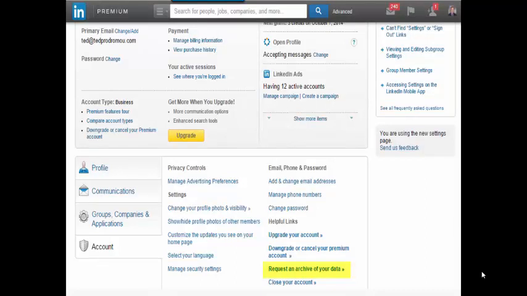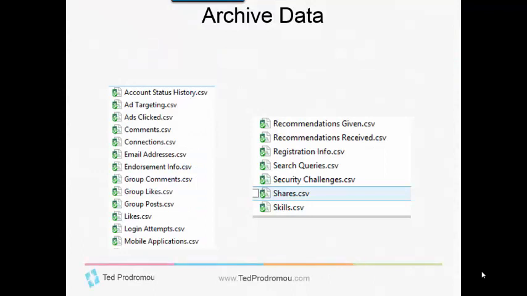So you go into your settings, and at the bottom right corner it says request an archive of your data. It says it takes a long time, like 72 hours or something, but I got mine within like an hour. Here it gives you lots of different information. I can look at my status history, all the ads I ever ran, all the ads I clicked on, comments, connections, email addresses of all your contacts, which is really good, and endorsement information. It's just lots of great information, and it dumps it all into spreadsheets for you.